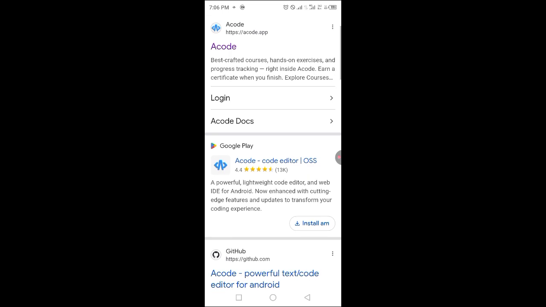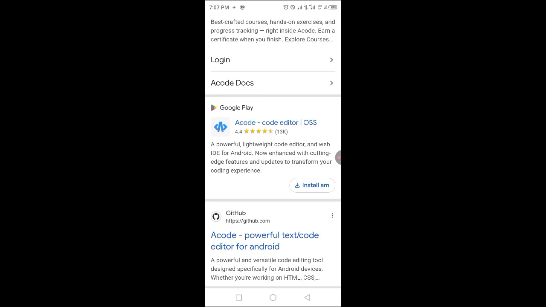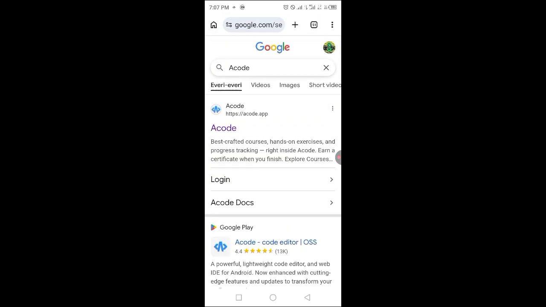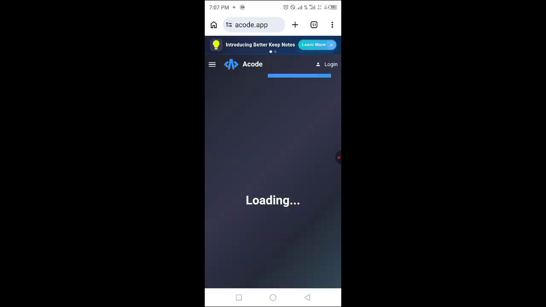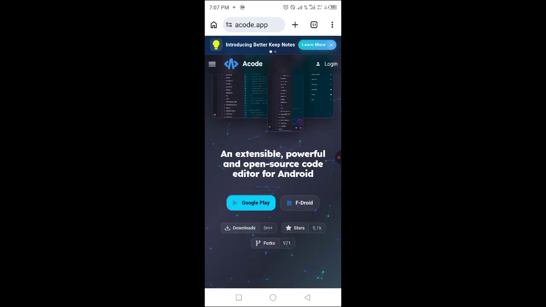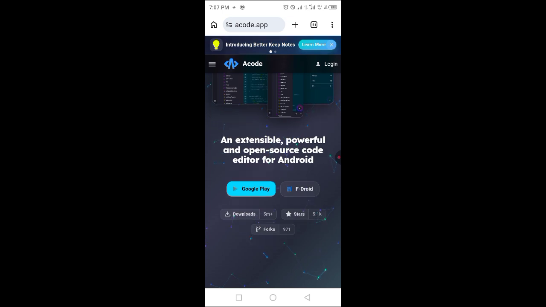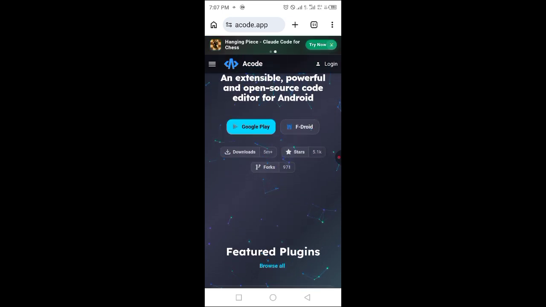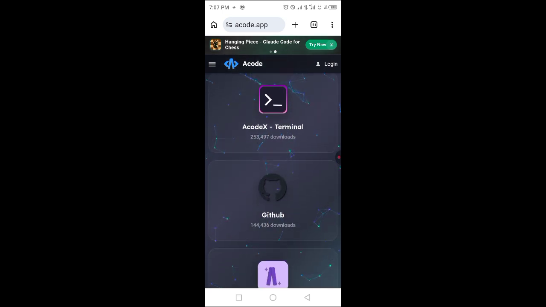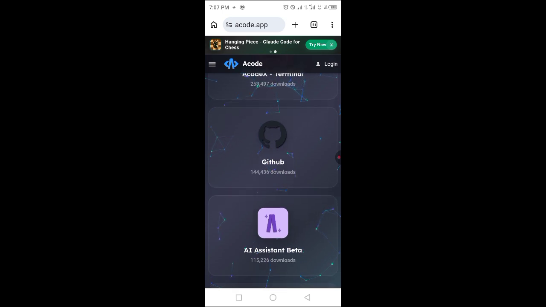You can install it directly from Play Store, from GitHub or F-Droid. You can also download it from their website, and you can find more information about the application. It's an open source editor for Android. It has a lot of plugins, and most of what you find on Visual Studio Code, you can also find on it.